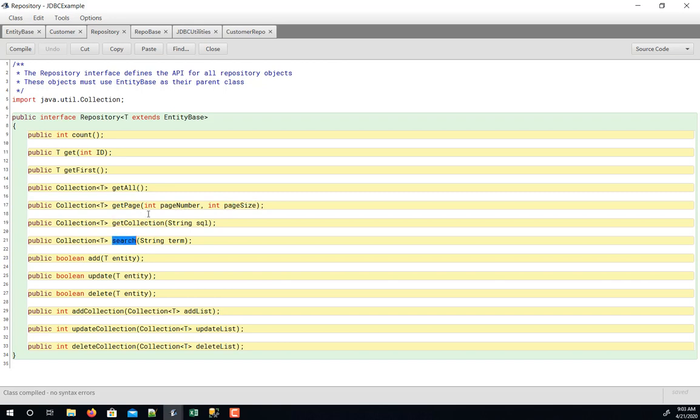Get collection and search are basically just going to allow us to pass raw SQL statements in. And search is going to take a where clause. But the get collection, both of those will allow us to simply pass in a string in order to build out some custom search. Add, update, and delete will take an entity and it will insert it to the database, update it, or remove it from the database. And then we have add collection, update collection, delete collection. This defines a Java API to fully interact with our database, working with individual instances, individual records, and collections of records.